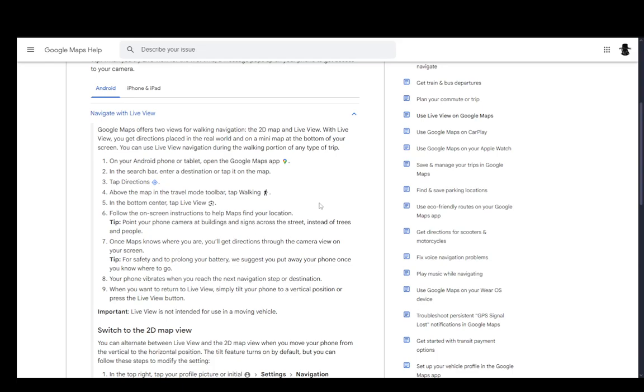The first step is, of course, to open up your app and then locate a location where you want to go, either in the search bar or tap it on the map. It doesn't really matter. Then you want to tap the directions button and then select walking mode in the travel mode toolbar above the map. Then in the bottom corner, you can tap live view, which has the sort of camera icon, and then live view will be enabled. Then you need to follow the on-screen instructions to help Maps find your location.